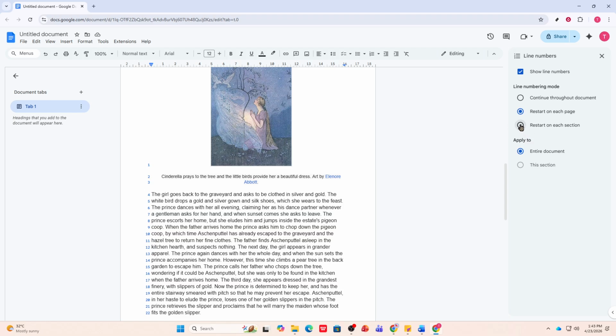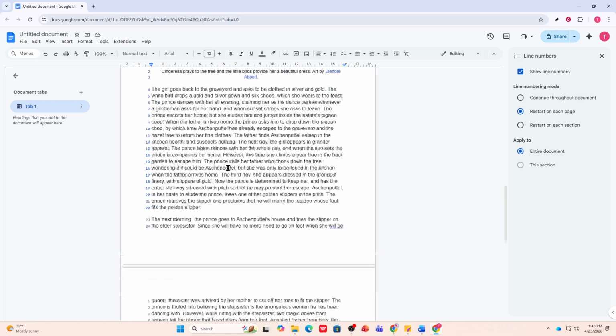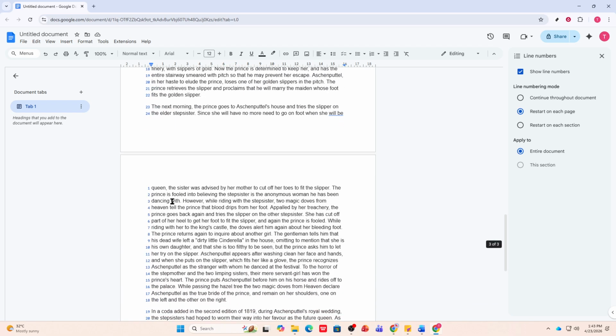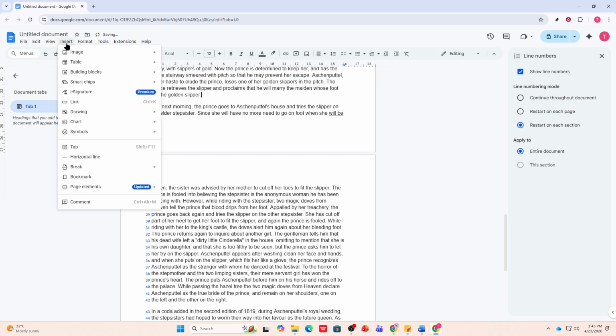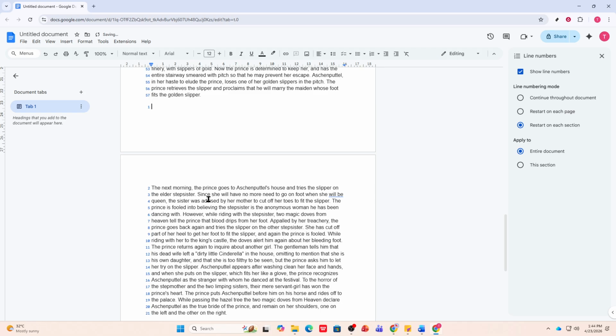If you need numbering to restart in the middle of a page, here's how to do it cleanly. Click in your document exactly where you want the new numbering to begin. Then go to Insert, choose Break, and select Section Break, Continuous. This creates a new section without forcing a new page. With that section in place, return to the line numbering panel and set the behavior to restart on each section. From that point forward, the numbering will begin again at 1.